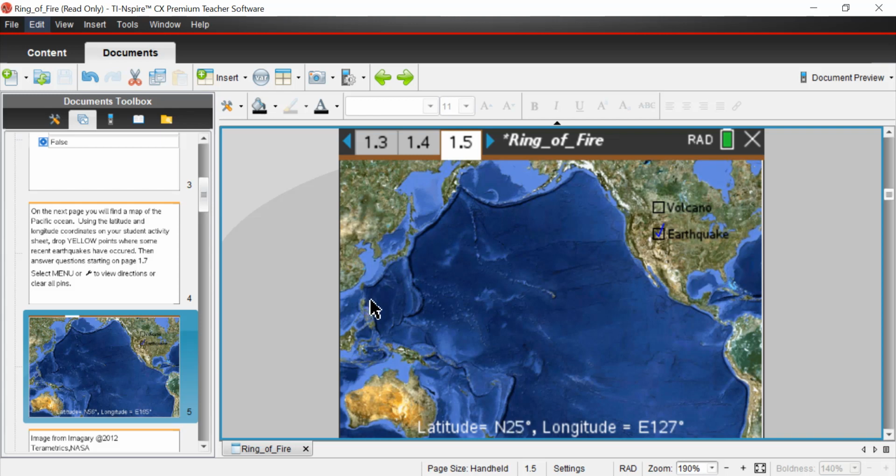So what you're looking at is the Pacific Ocean, pretty much all of it. And so here's North America. This is where the majority of us live. South America, Australia is there. China's over here, Japan, and so on. There's Alaska up there. And so you'll notice as I move my cursor, the latitude and longitude change.